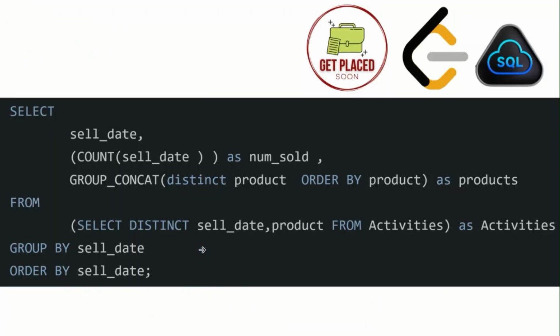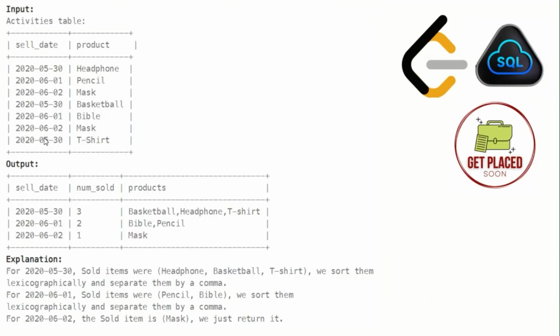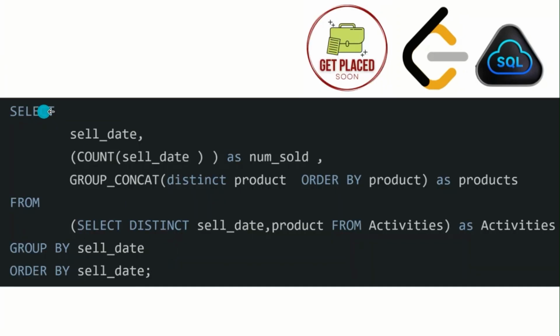So all we need is distinct values. Therefore, generally whatever we are supposed to print in the output, we will write in the select statement, right? What are the 3 things? Sell date, number of items sold and products. Select sell date, we'll write some code for the number sold, and the third column is products.